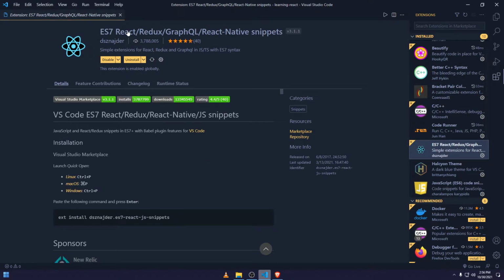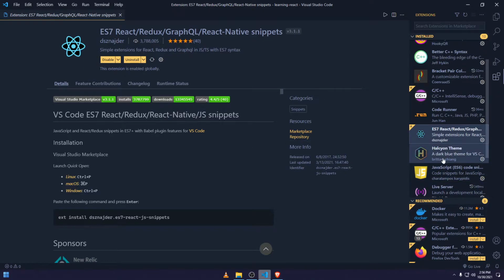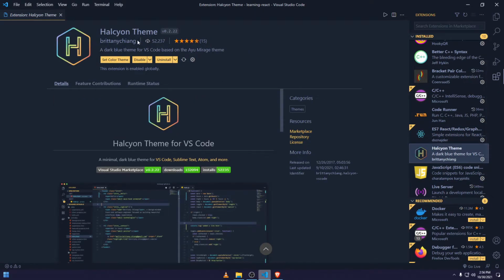And we have the ES7 React/Redux/GraphQL/React-Native snippets, actually React snippets, and these are really helpful. I'm going to show you how they are helpful. Just install them, don't ask questions. And for the theme, we're using the Halcyon theme, and it's really beautiful, man.